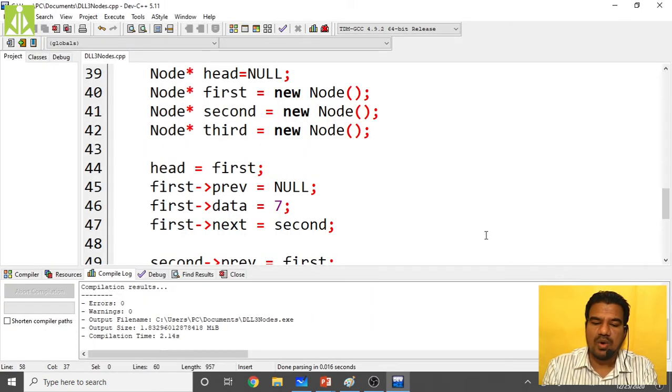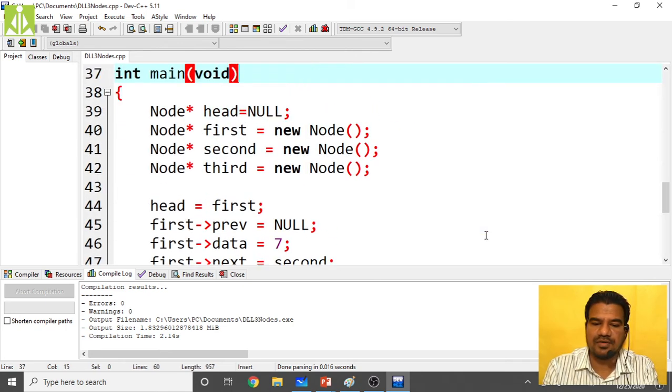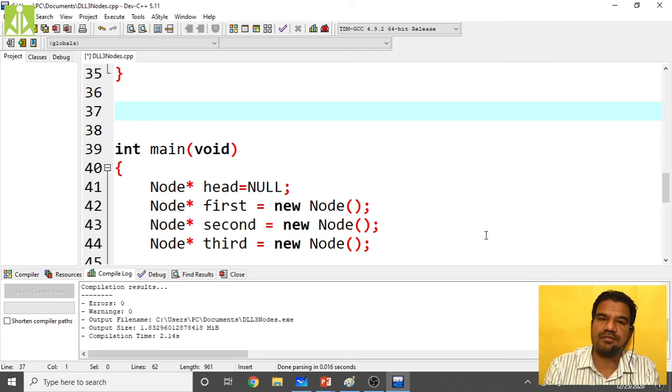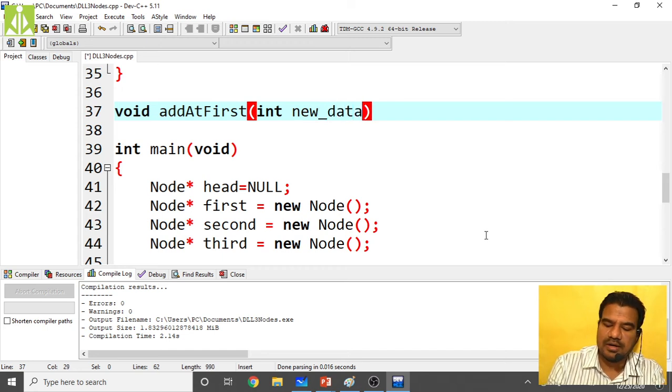Quickly go and write that added first function. Now what function do we have to write? Added first, because we are adding the newly created node at the first location of your doubly linked list. So what will that added first function return? It will return nothing. So void added first, it will take the new data, as we said, new underscore data.